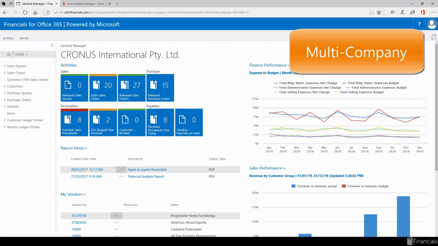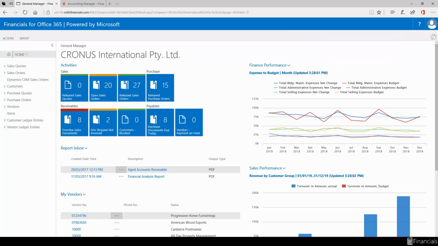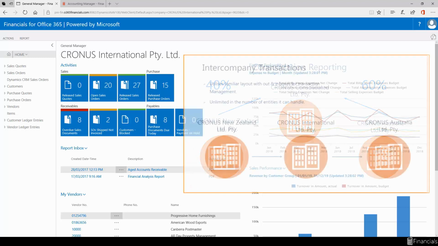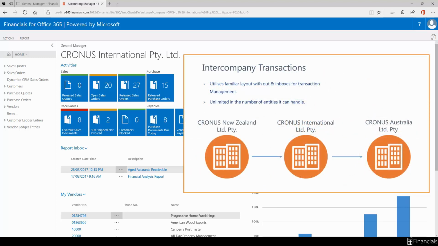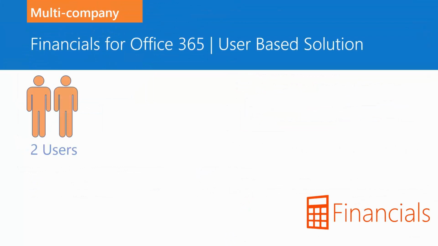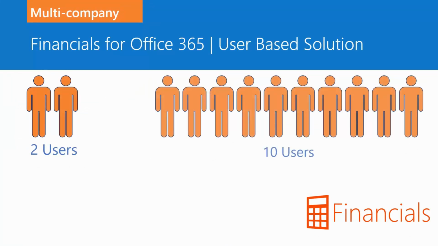In this day and age, various businesses operate with multiple entities that require accounting solutions, consolidations, and intercompany transactions to run seamlessly and within a singular system. Financials for Office 365 is a pure user-based solution, where you are empowered based on the role you play in your organization. You are also only charged based on the number of the users that you have subscribed to in the system.